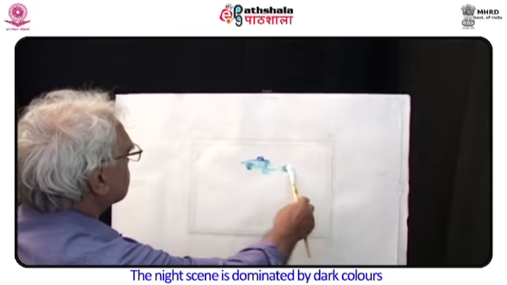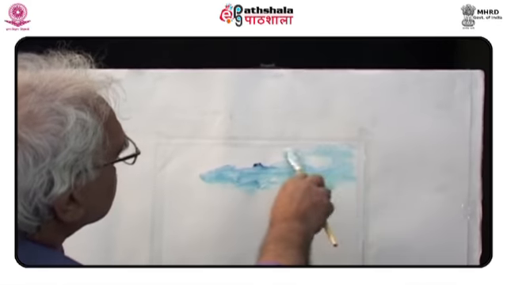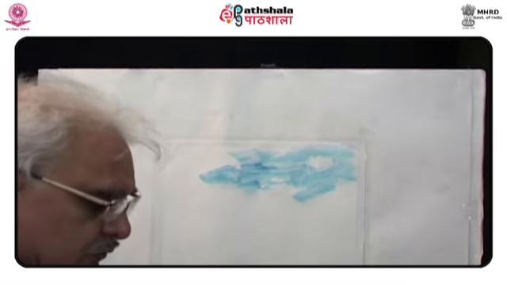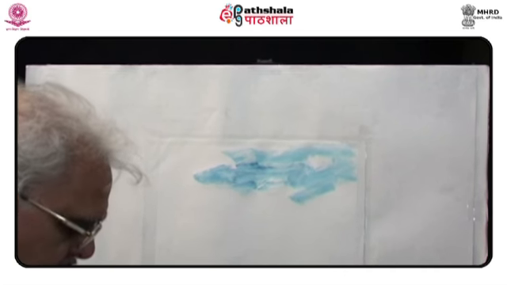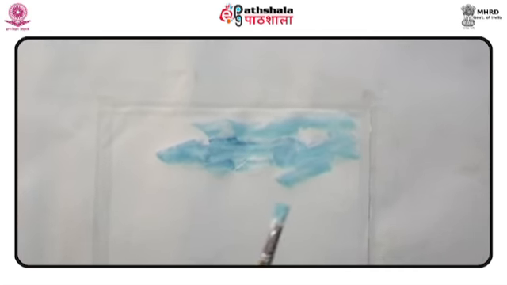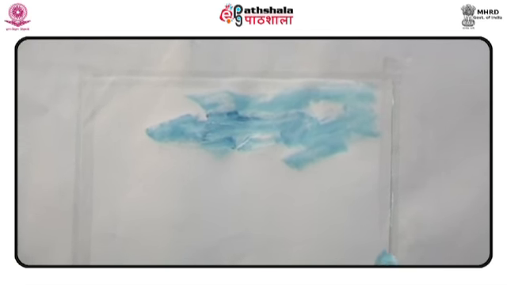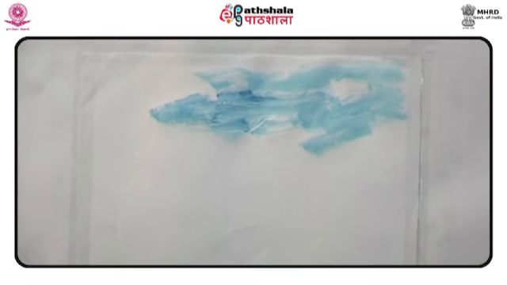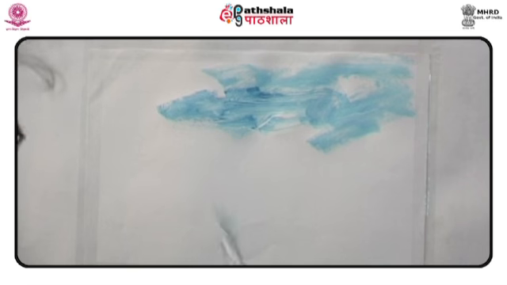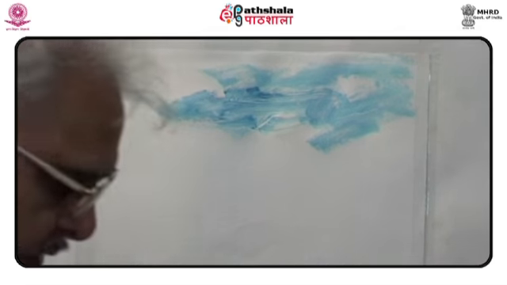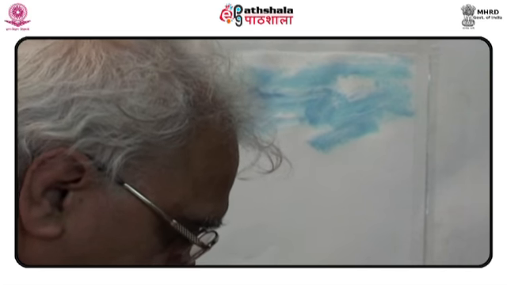The night scene is dominated by dark colors. The dark or black has every color in it as it absorbs, unlike white, which reflects all the colors. Fill the sheet with the strokes of tones of blues as the dark base, and only then will the night scene emerge with its peeping beauties.